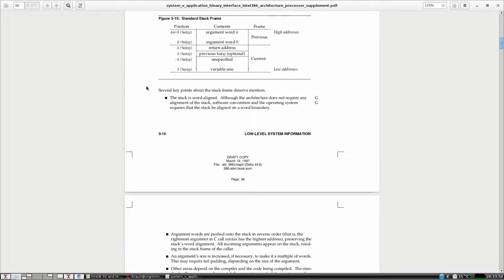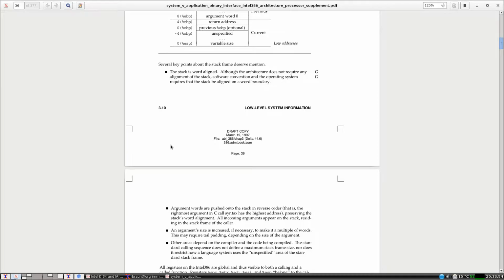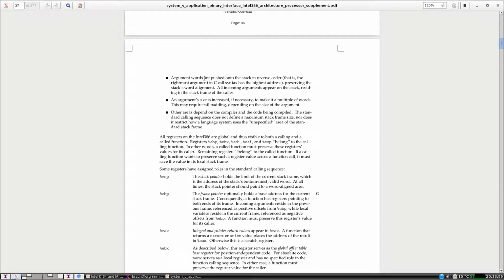Okay, so here, several key points about the stack frame. Word aligned. Argument words are pushed onto the stack in reverse order. That is, the rightmost argument has the highest address, so it is pushed first, preserving the stack's word alignment.